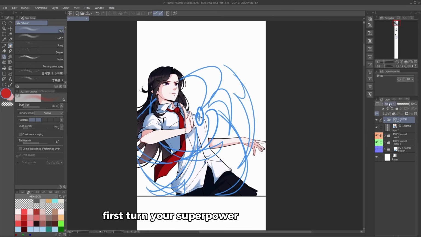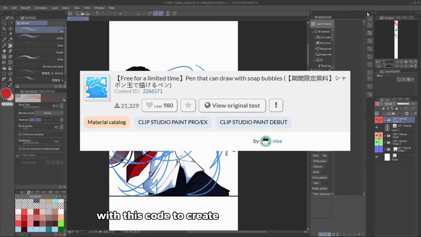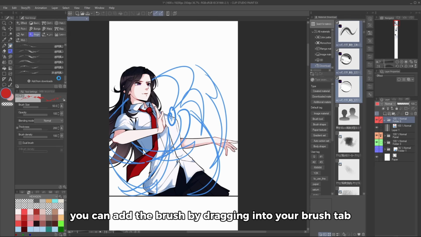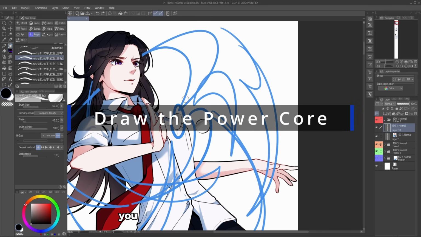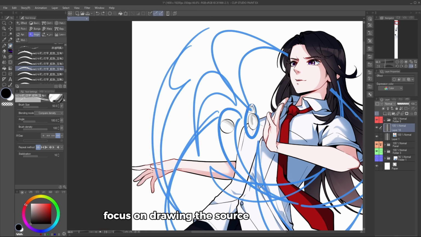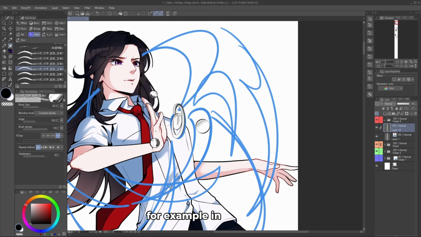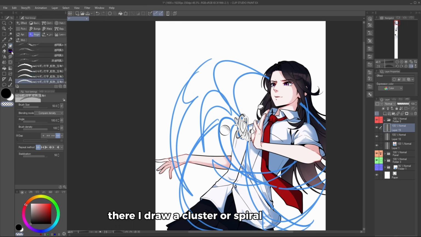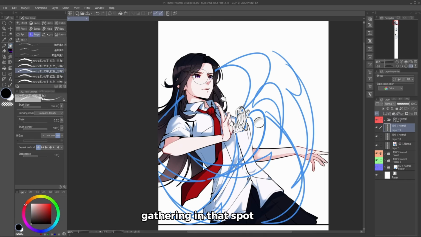First, turn the superpower sketch back on, and this time I will use a brush with Disco to create a superpower effect. If you have just downloaded it, you can add the brush by dragging it into your brush tab like this. Next, you can create a new layer or folder to draw the superpower. First, focus on drawing the source of the power. For example, in this panel, I place the source in the character's palm. There, I draw a cluster or spiral of energy gathering in that spot.